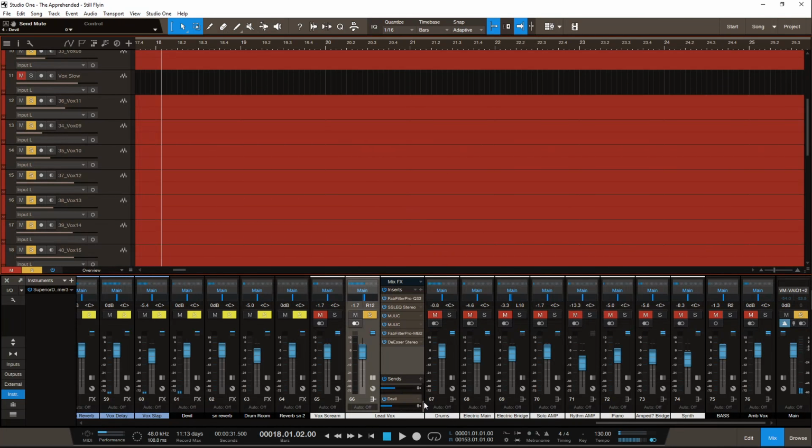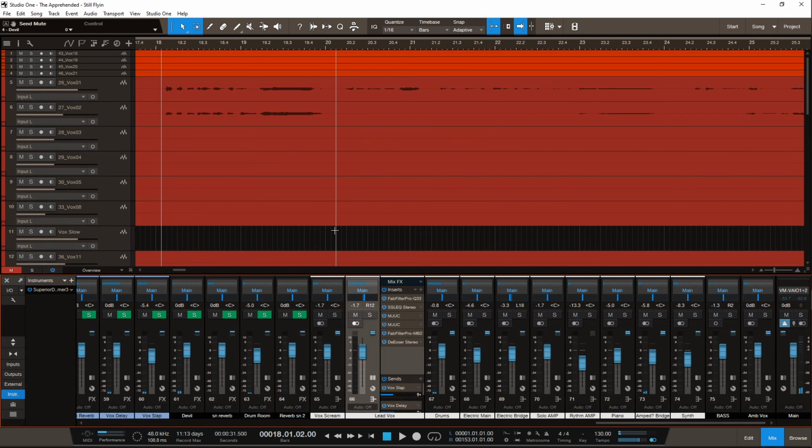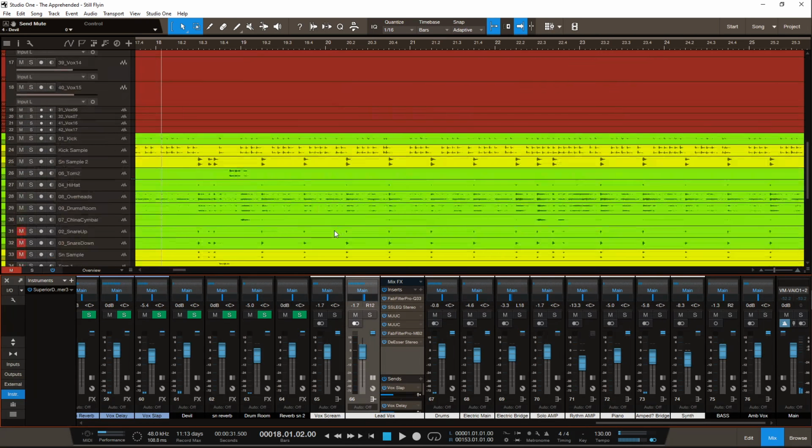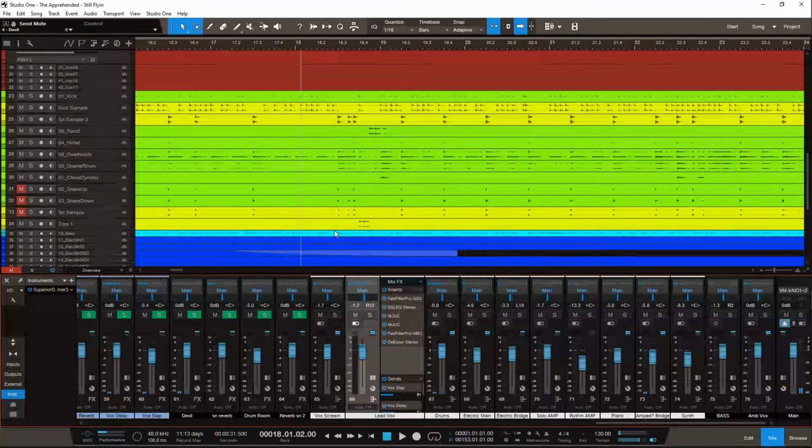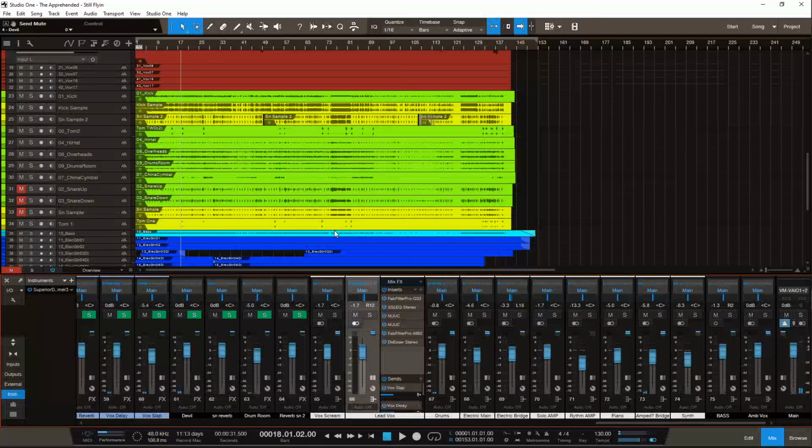So that is the lead vocal treatment, and we'll move on to the drums next. I want to show you the drums because drums are exciting. Okay, so let's solo the drums.